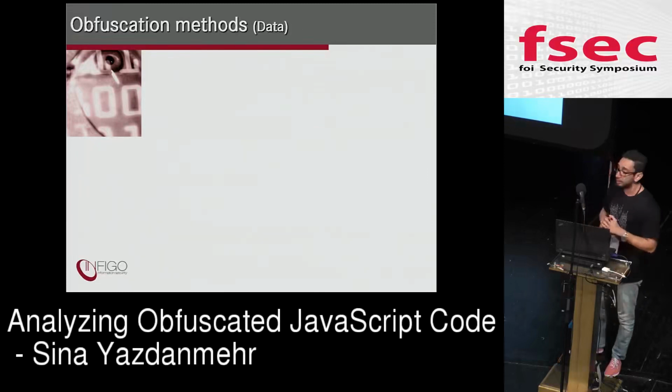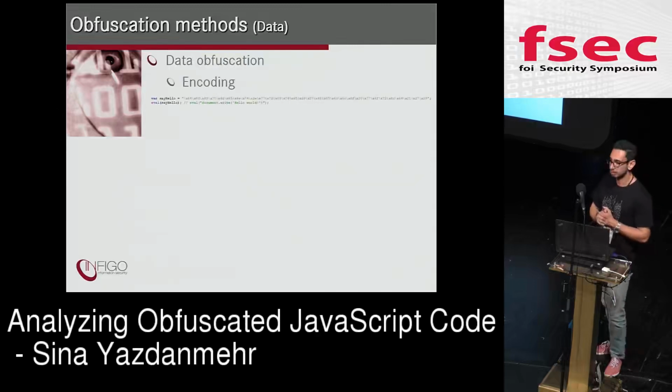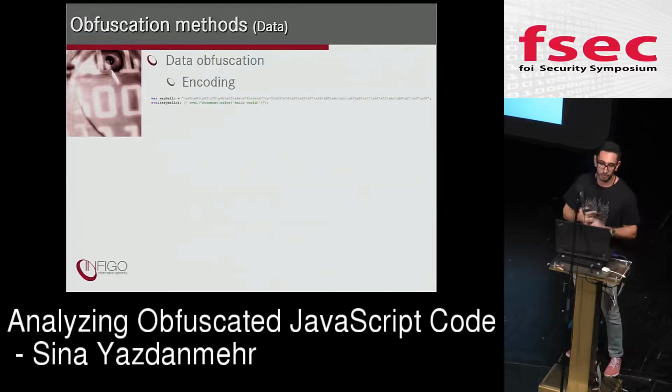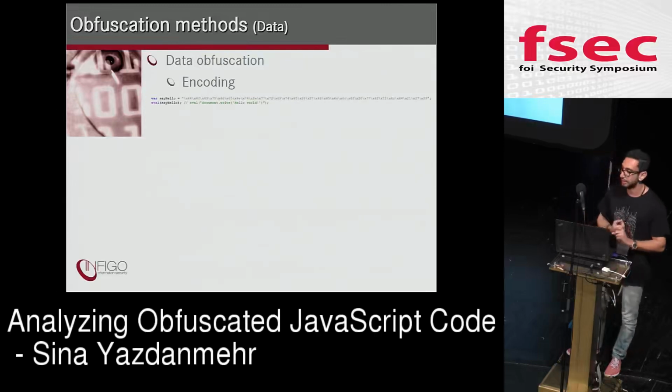Another method is obfuscating data. The simplest one is encoding. For example, base64, URL encoding, ASCII encoding, and other types of encoding, in order to just make it uglier, harder, and time-consuming.